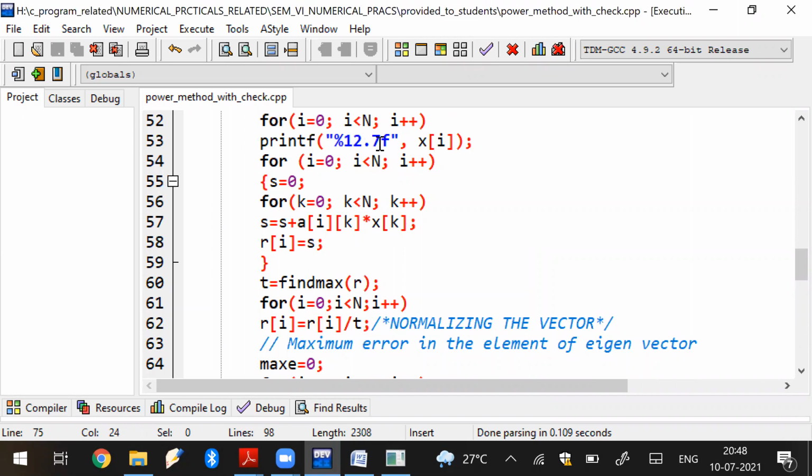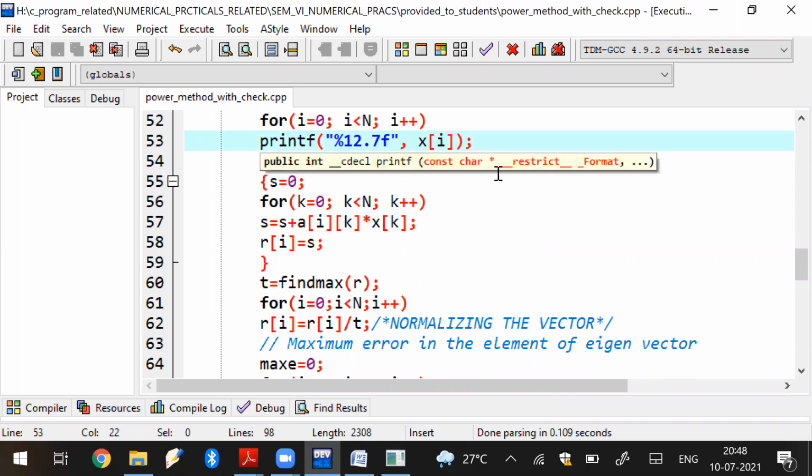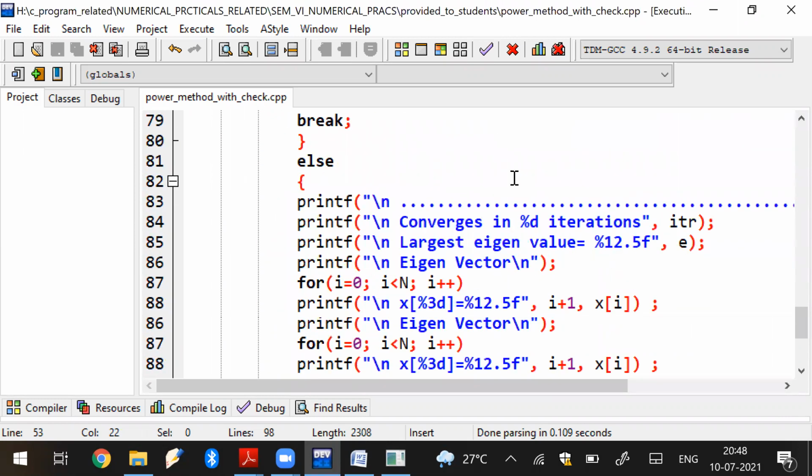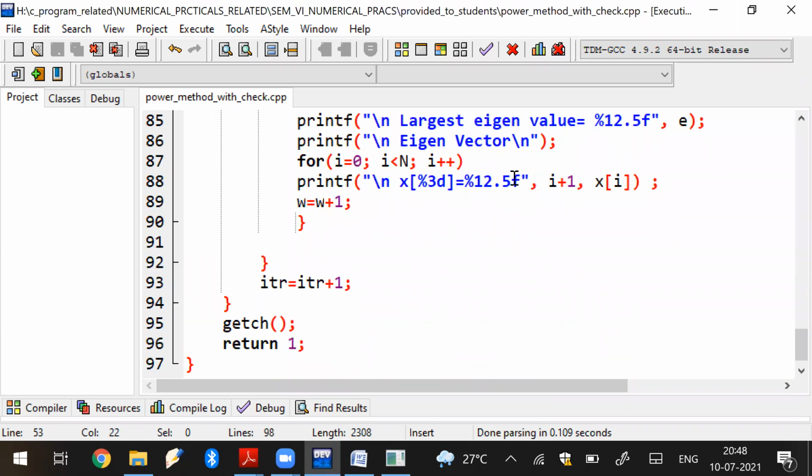This 7 I have given, not 7. If you want 3 decimal places, then obviously you have to change this accordingly. So this is it. Now you can have an idea how it is running. So let us stop here.